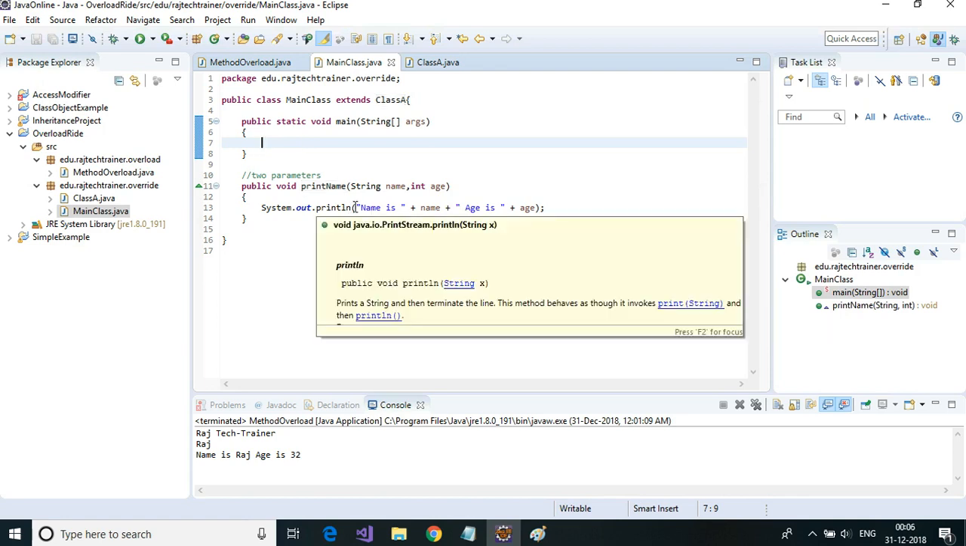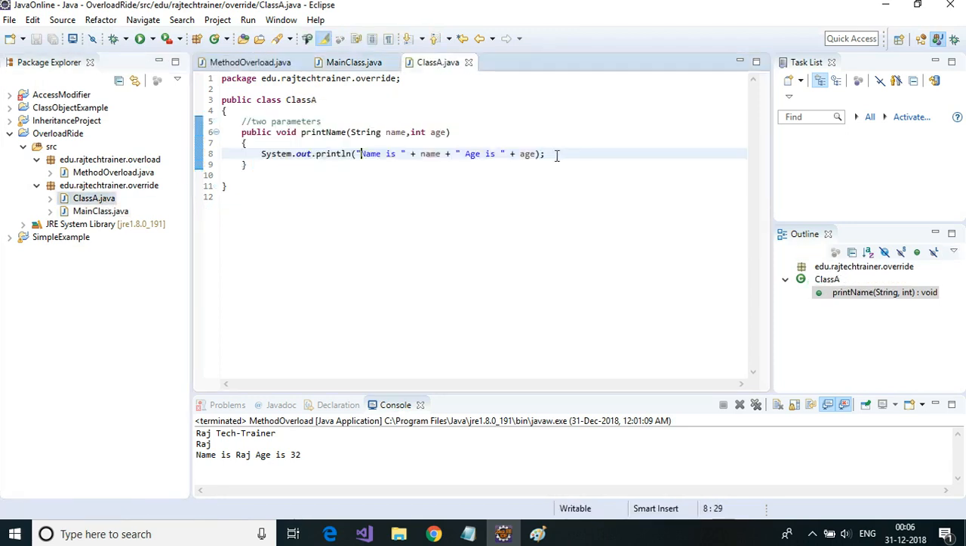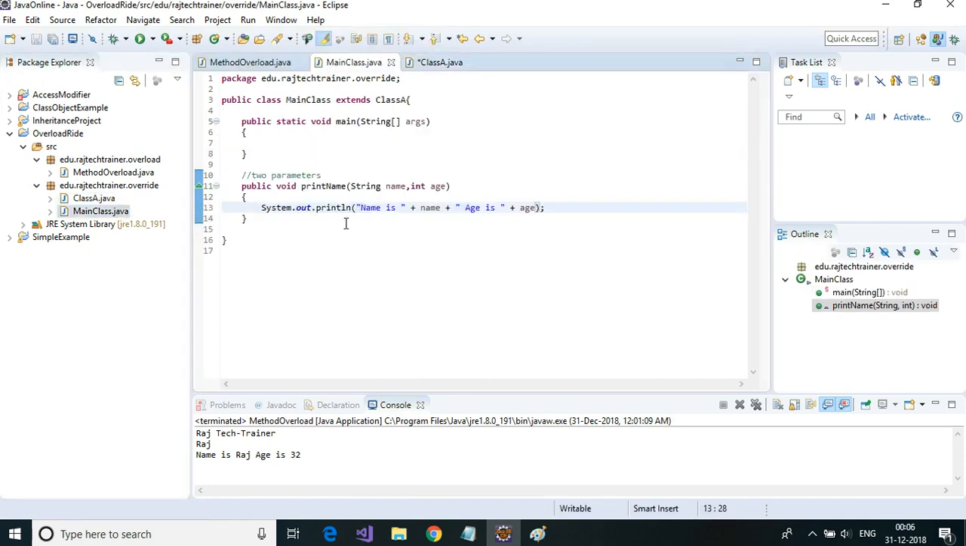To differentiate it slightly, I'm going to add here, this is base class, and in the main class I'm going to add it as derived class. Just to differentiate. So whenever we use these methods, to differentiate I have added the base class and derived class into system.out.println.